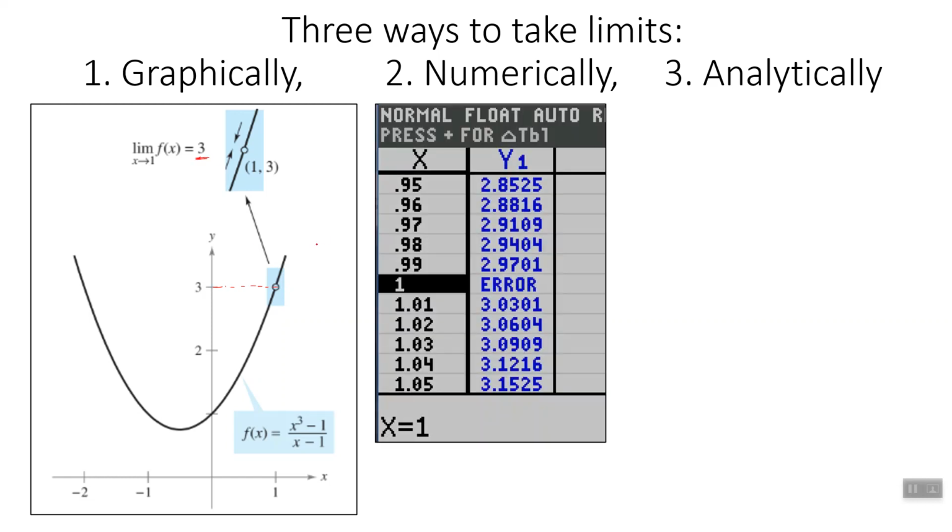All right, if we do it numerically, that's our table of values. So we pull up our table. All right, we can put it to start at 1 and put it to 0.01 for our table set and just arrow up and down, and it looks like 2.97, 3.03. We can make the table step even smaller if we want, but it looks like this is getting closer and closer on both sides to 3. So it looks like our limit's going to be 3, which agrees with our graph.